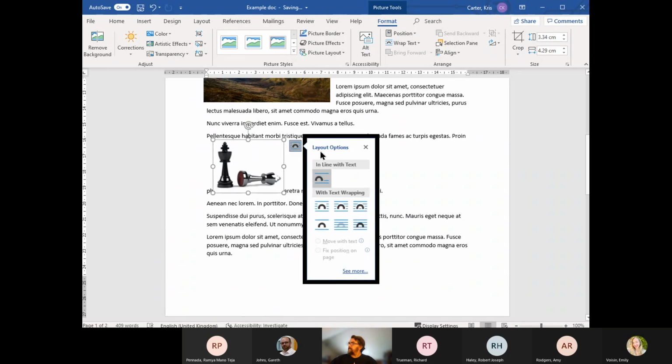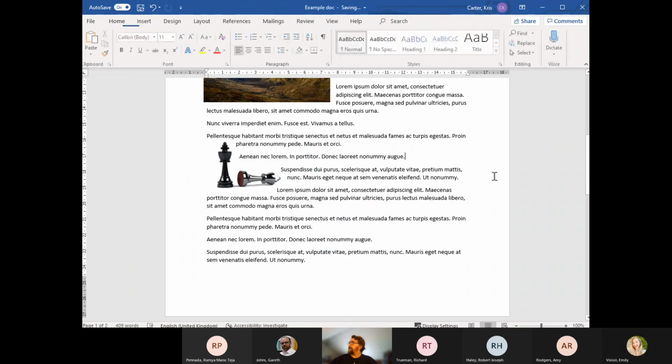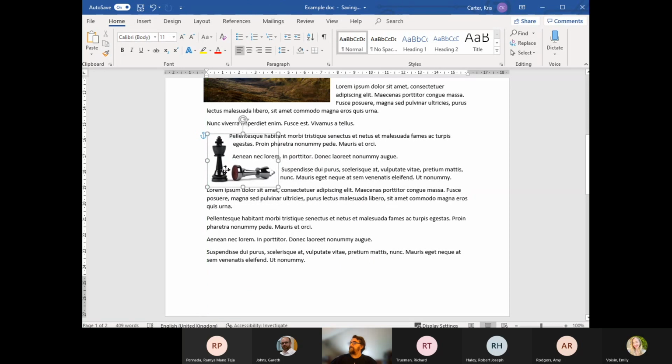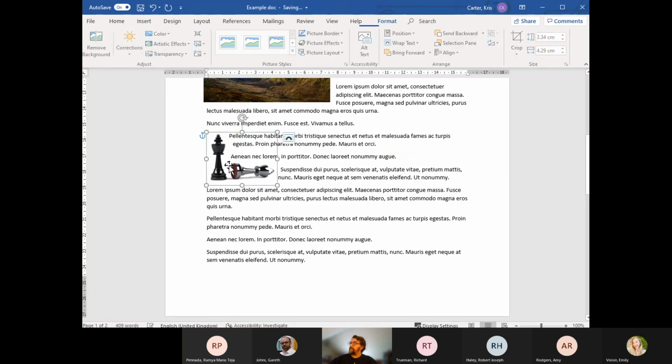But if I go to the layout options here and mark this as tight, Word will automatically use the built-in transparency of the image and run the text around it. Now, this works with this particular image because this is a transparent PNG image and it already has transparency built into it. So Word will work with that automatically.